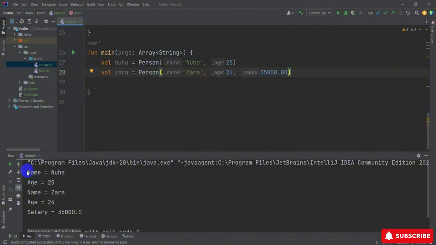So here is the printed output. The name is Noha, age 25, and the name is Jara, and the age is 20, with the salary range 35,000. Okay, so this is the output.